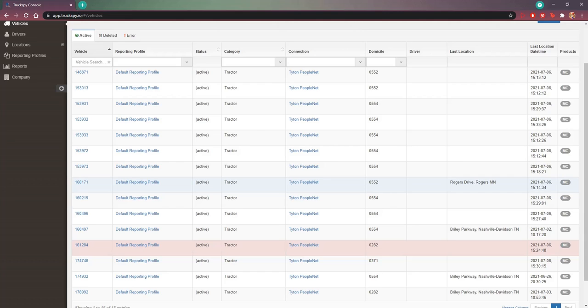I'm a TruckSpy associate, and today I'm going to show you how to fill in a mileage gap by adding positions in TruckSpy. So at this point, you should have determined that the reason for the error that your truck has is that there is a mileage gap.